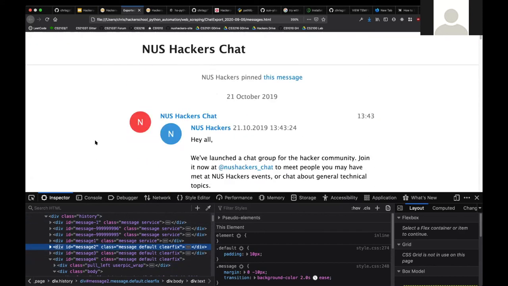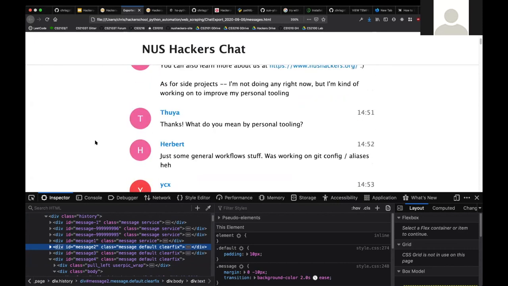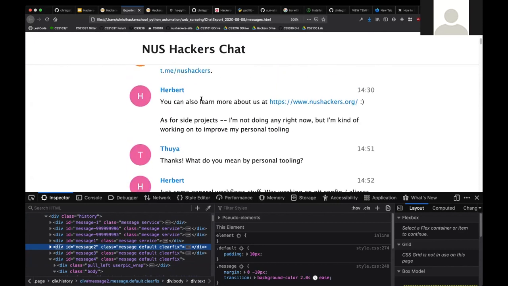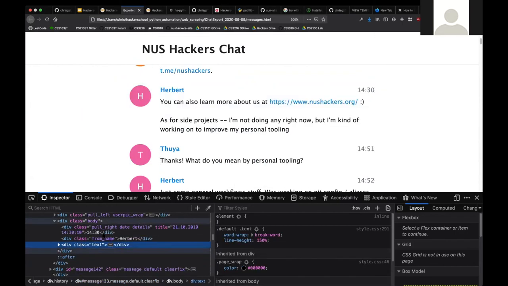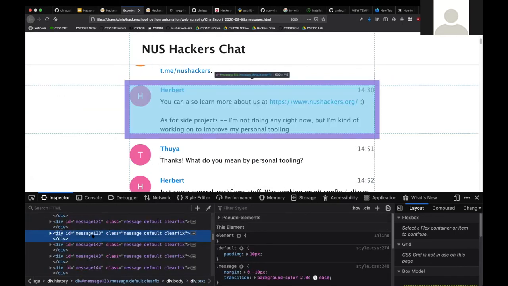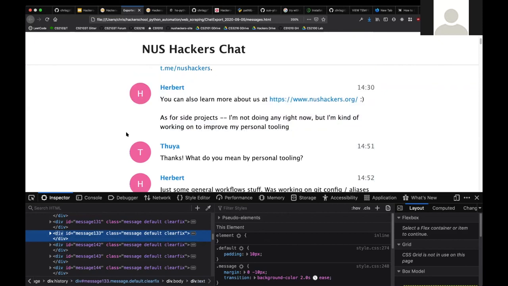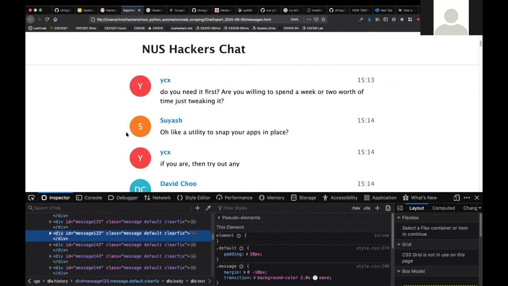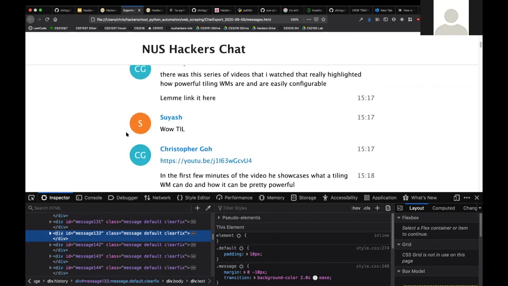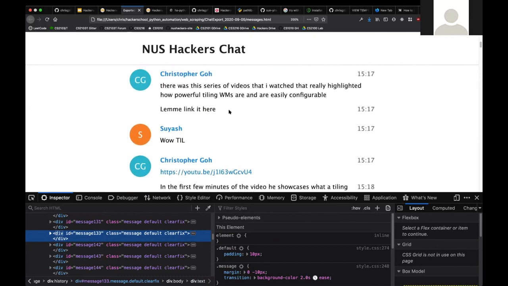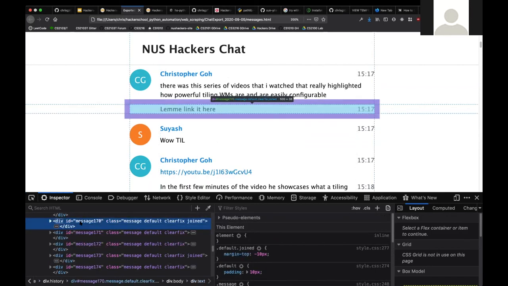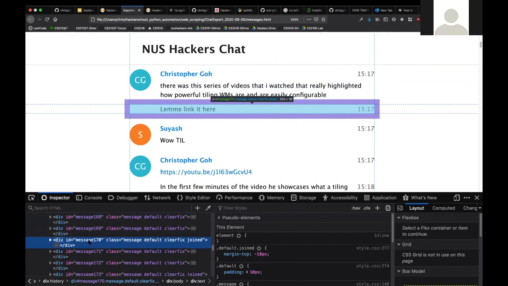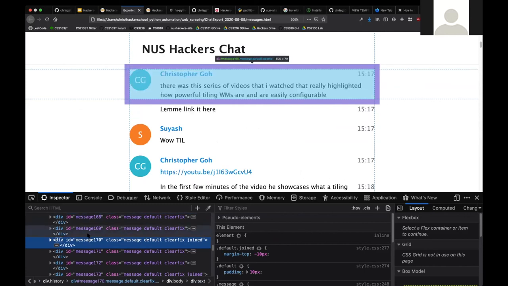To make our code even more robust, we need to look at a case where there are multiple messages but one name. Okay, inspect element. Over here, you will see that this is one joined message. Let me just scroll down more. Back to this example over here. In this case, we have this message and this message. They are both sent by Chris, and they are two different messages.